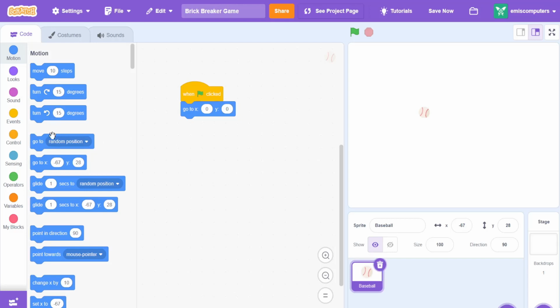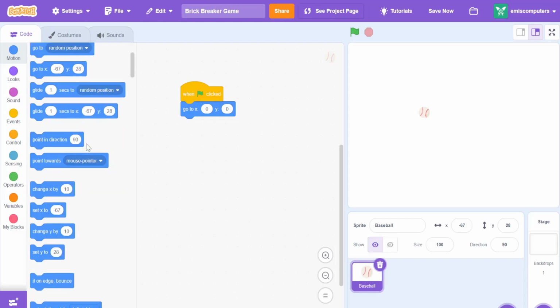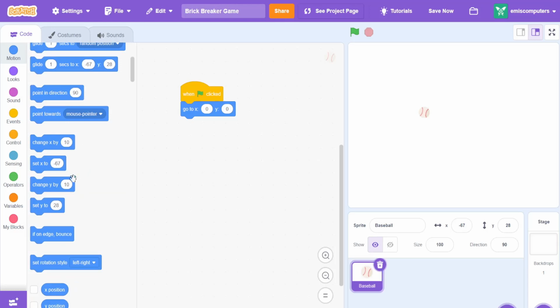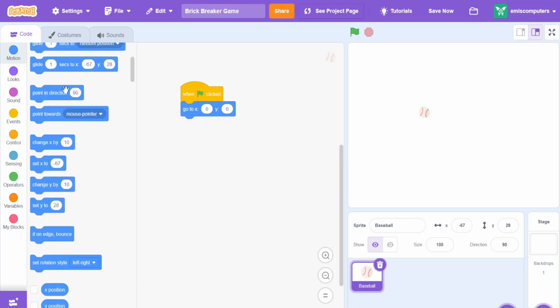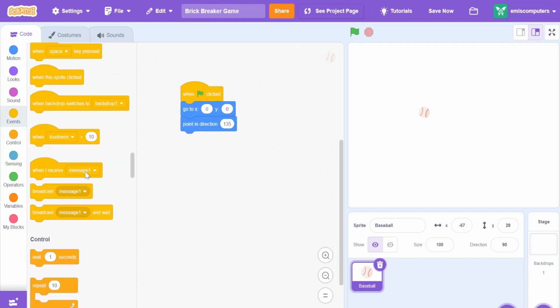Now let's go to point in direction, so 135 degree angle to start our ball. Point in direction, there we go. And 135 degrees. And then we're going to have the ball wait for at least 1 second. Or go down to control rather than events, wait 1 second.